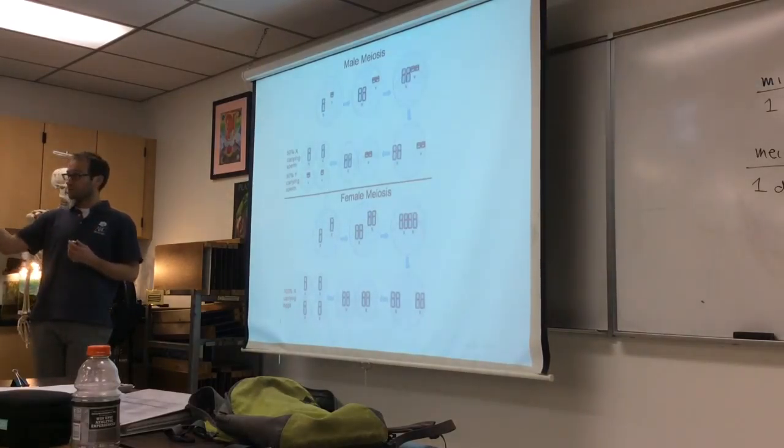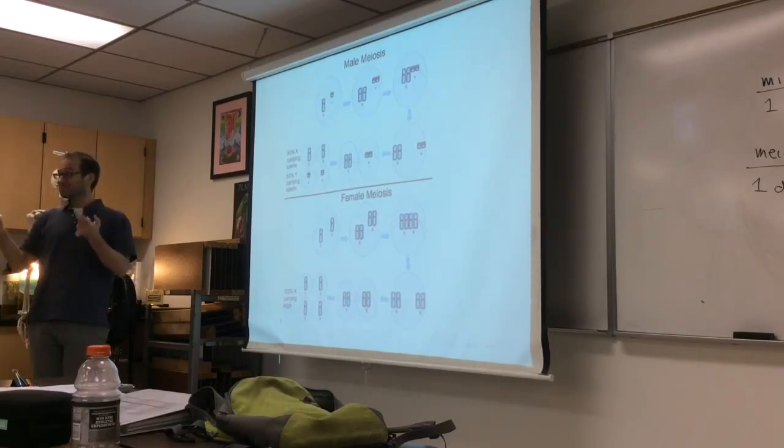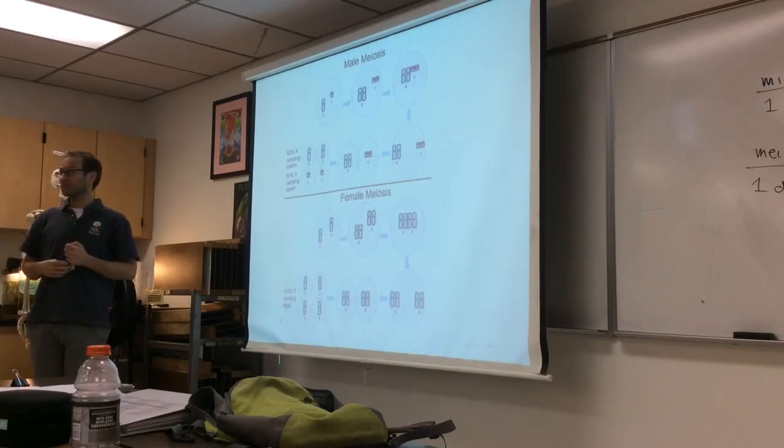And so if you randomly pull a sperm from a male and randomly pull an egg from a female, that gives you a 50-50 shot of having a boy or a girl. And that's why the sex ratio is so close to 50-50 for us. It's not exactly 50-50, but it's really, really close to 50-50.